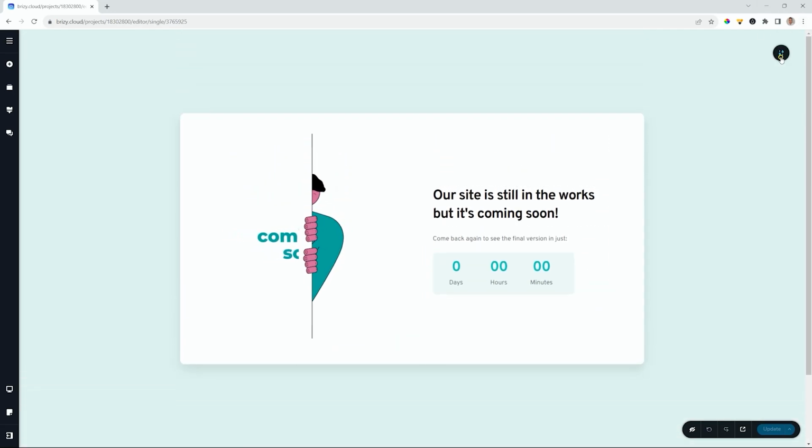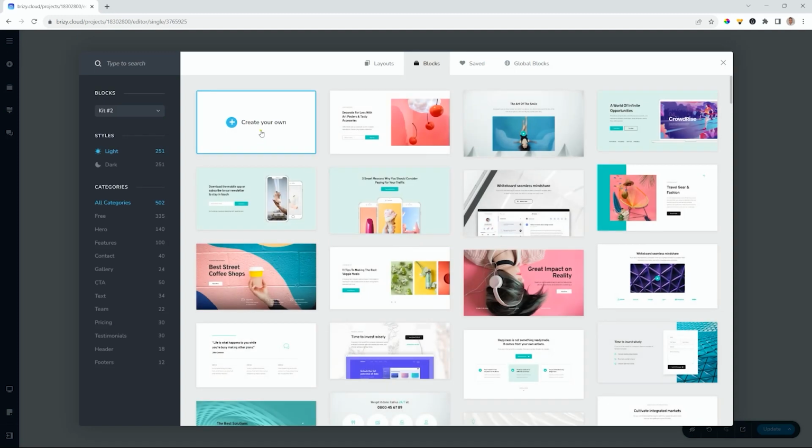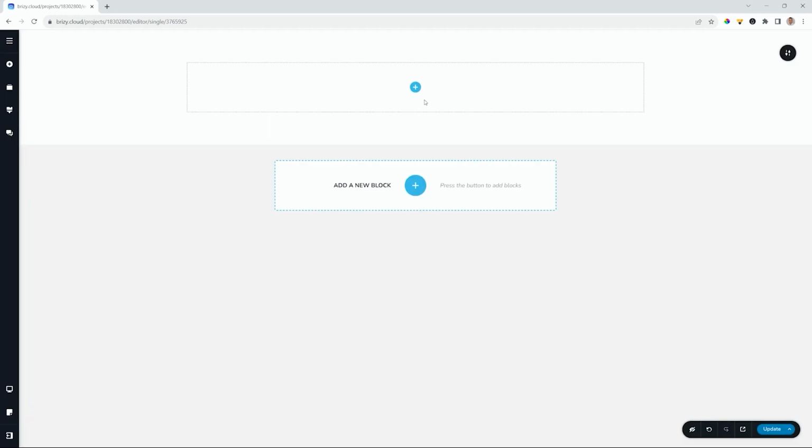I'll go to the top right corner, click on the block and delete, and you see we have the standard builder. You can add many blocks here, not only one, so I'll go ahead and create one block. For most cases, when you create a coming soon page, you just need the one block, but what you want is for it to fill the whole screen.